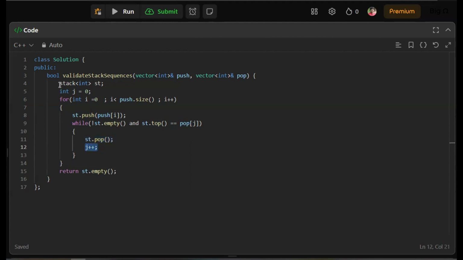After completing this iteration, we have to check whether the stack is empty or not. If our stack is empty, we have to return true. Otherwise, we have to return false. I hope you understood the code.